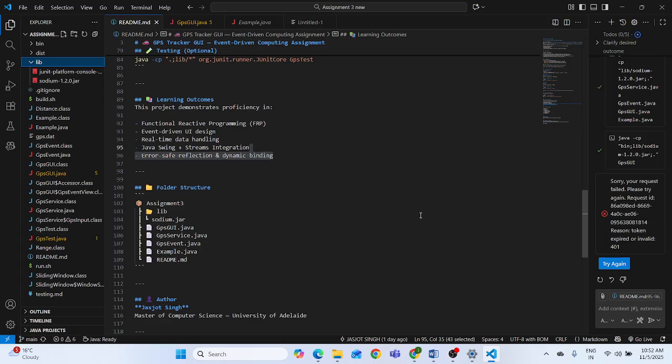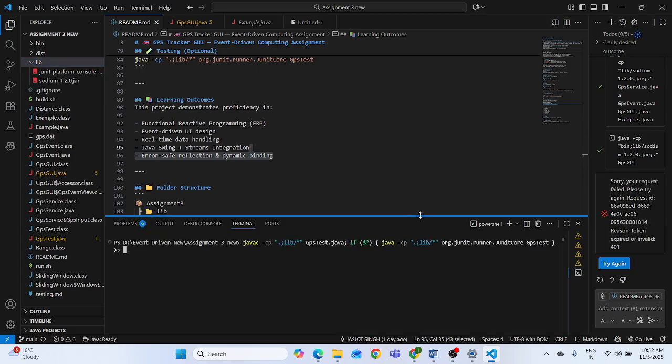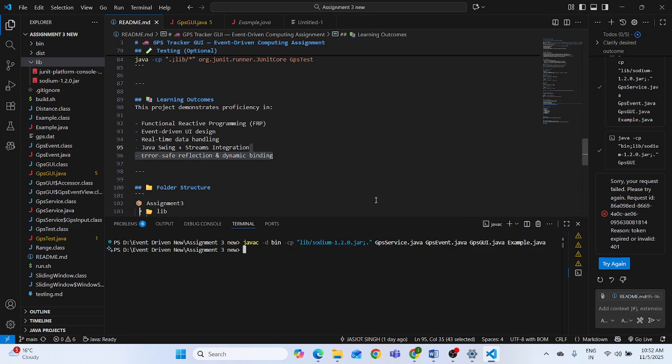To start, I'll compile and run the GUI. For compilation, I'll first compile all the files we can see in the compilation code. I've compiled GPS service.java, GPS event, GPS GUI, and example.java together. The files have been compiled. Now I'll run the GPS GUI.